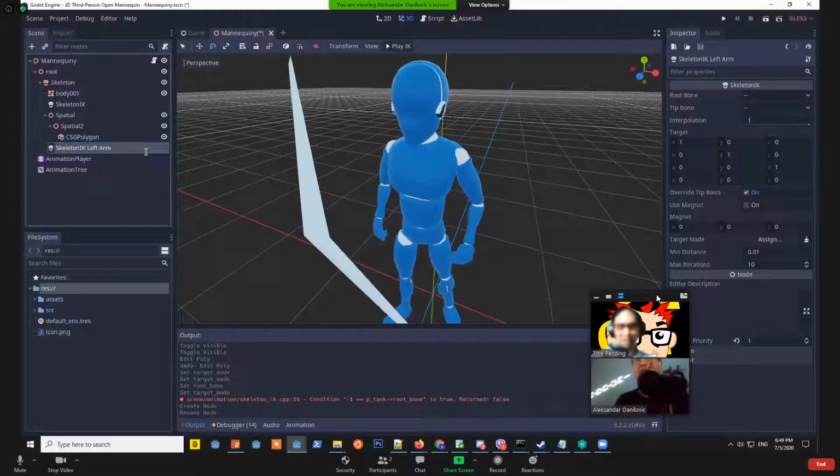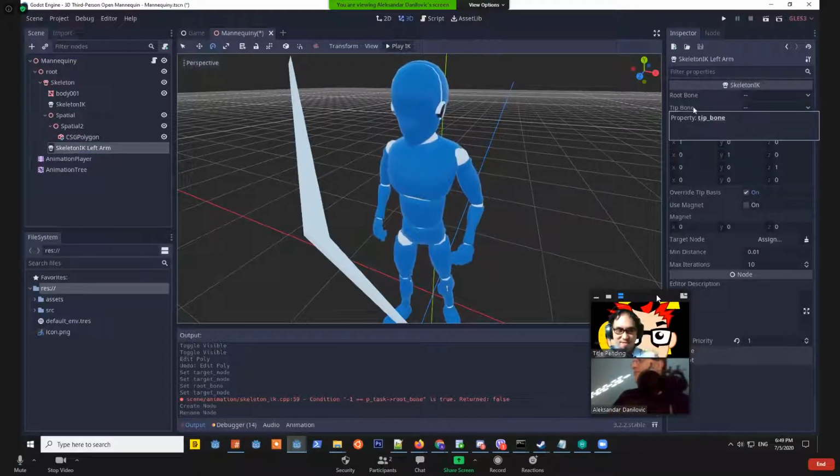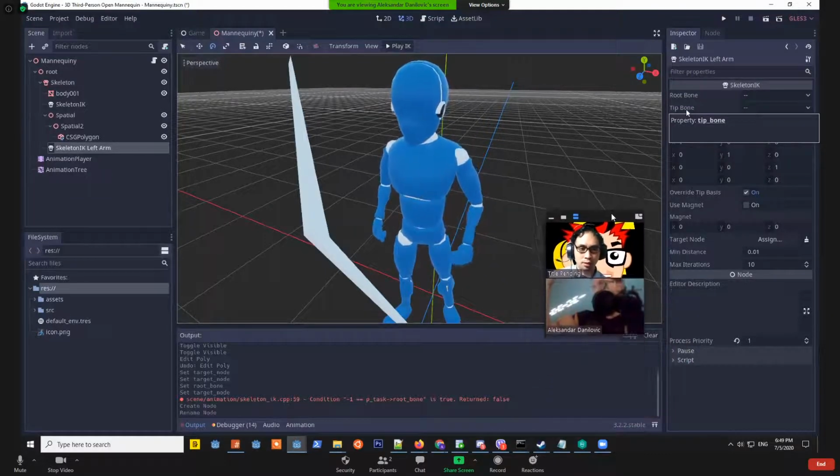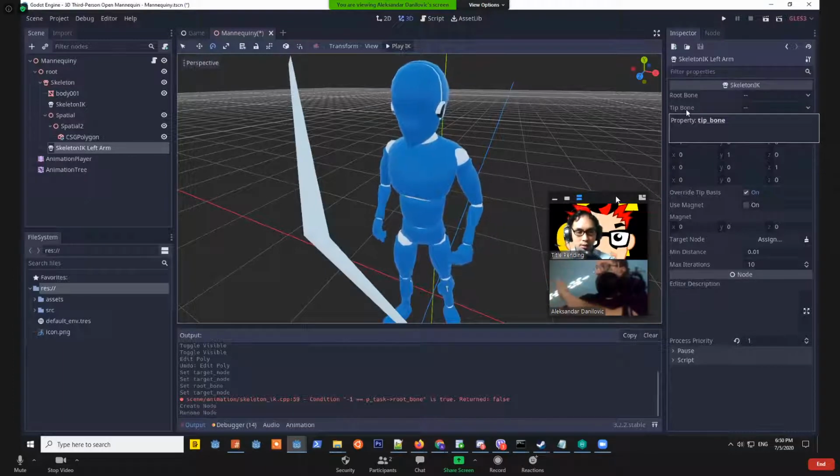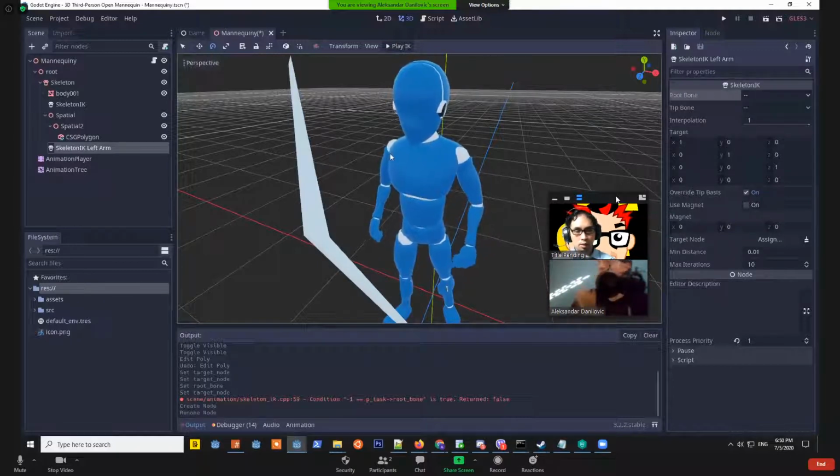So left arm. Okay. There are two important concepts that we need to understand. We need to choose what will be the chain: the upper right arm, the lower arm, and the hand. This is where you do that, root bone and tip bone. Inverse kinematics works based on a chain of bones, and we need to choose the starting bone and the ending bone. The root bone is basically the shoulder, essentially.